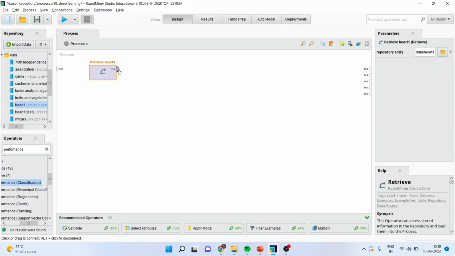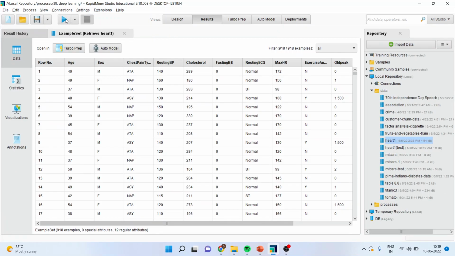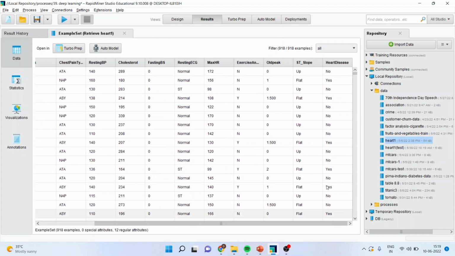First, we'll drag and drop the Heart1 dataset here. Press the play button, and you can see here the attributes which are there: age, gender, chest pain type, resting blood pressure, cholesterol, fasting blood sugar, resting ECG, max HR, exercise yes and no, old peak, ST slope, and the heart disease. The target variable is heart disease, which has been captured in yes and no, and therefore it is a classification problem which we have to address. Now, on the basis of these attributes, we want to predict the heart disease.